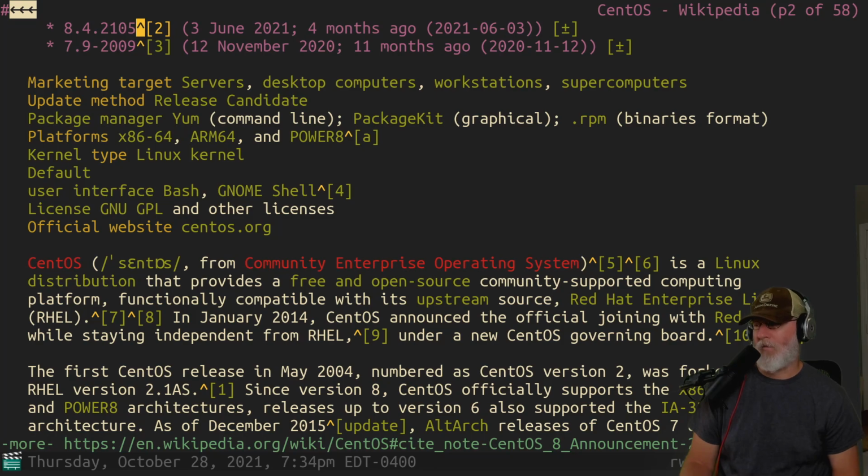While staying independent from Red Hat. Bullshit. You can't get canceled if you're independent. The first OS released in May 2004. A number of CentOS was forked from the Red Hat version of the. Since version 8, CentOS officially supports x86, ARM and Power.